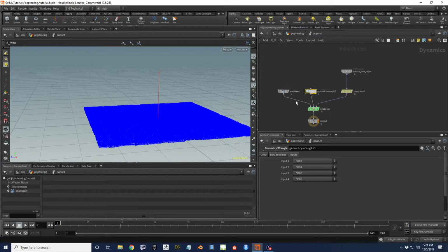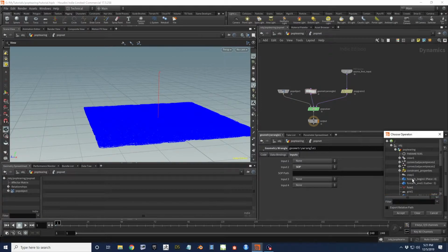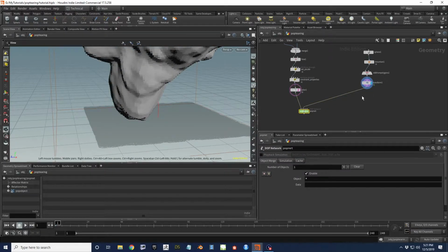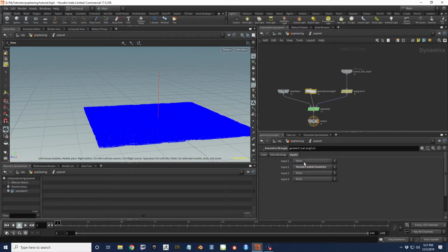So input 1 is basically the geometry itself. Input 2, we're going to use SOP. And we're going to point to, where are we here? Oh, I should have dropped a null. That would have been useful. Hang on, we don't even have to do that. We actually want our second context geometry. So when we set up our network here, we piped this right into this second input. That's our second context geometry. So we can just reference that directly here.